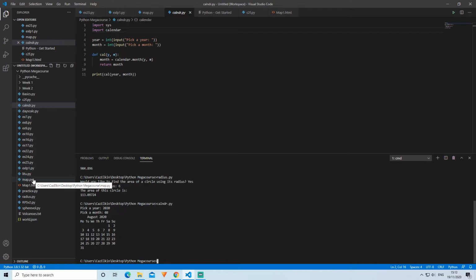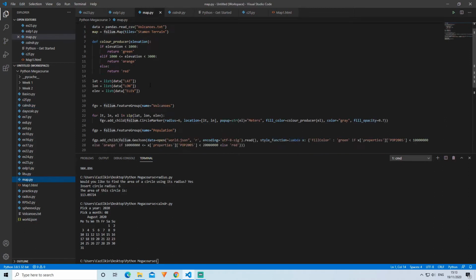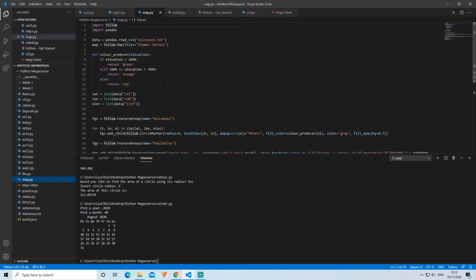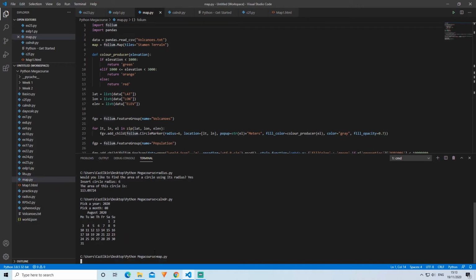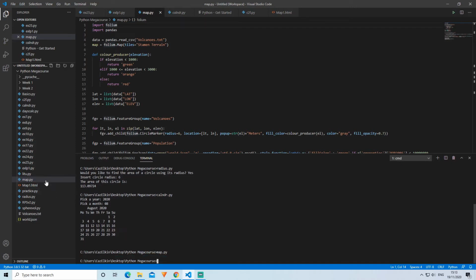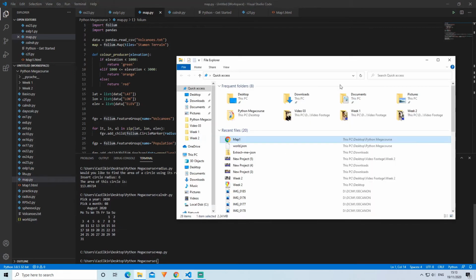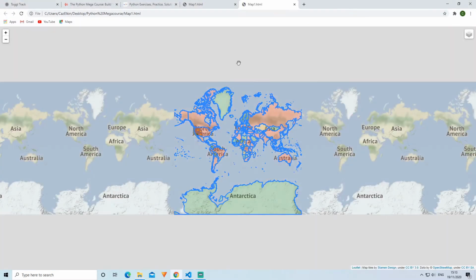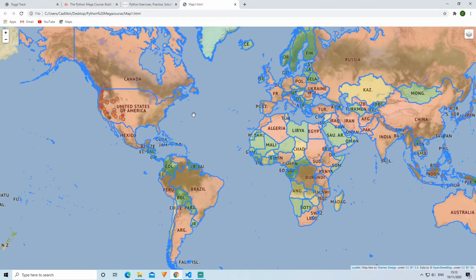So this is application 2 of the Python Mega course. This is the main thing that I've worked on this week, and this is it here. It's a bit more code than some of these little exercises that only take like 5-10 minutes. This is my volcano and population web map. If I type this in, it generates an HTML map file, and if I go to the map file and boot it up, as you can see here, we've got a map of the world.